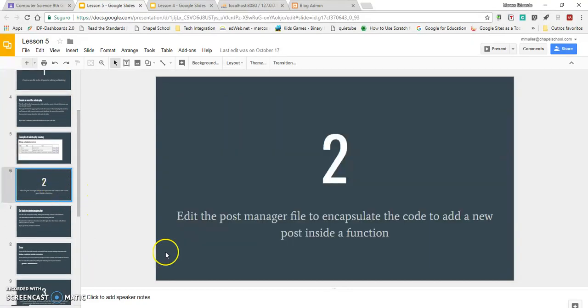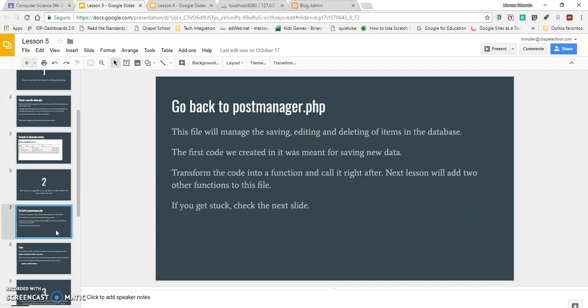Second step. So now we're going back to the post manager, and we're going to start transforming our code into a function. So what do we have to do? We have created so far code only to save data. We have to transform that into a function and call it right after. Let's see how we can do it.